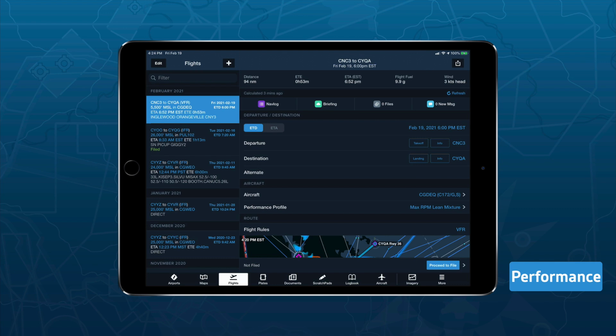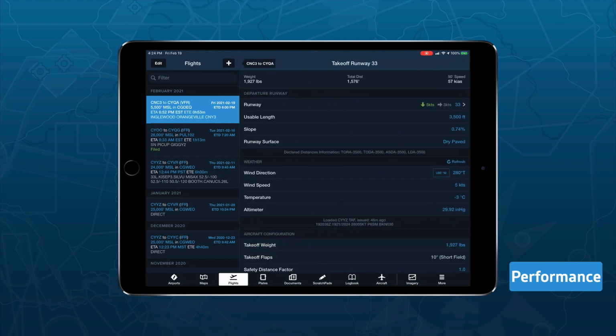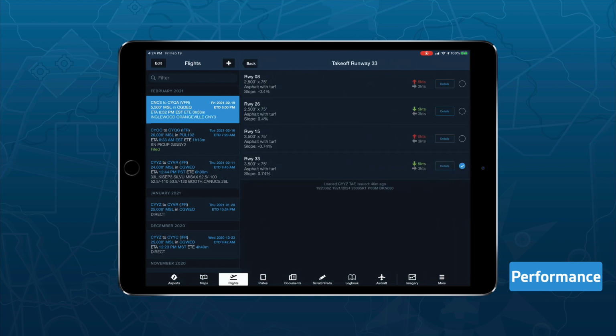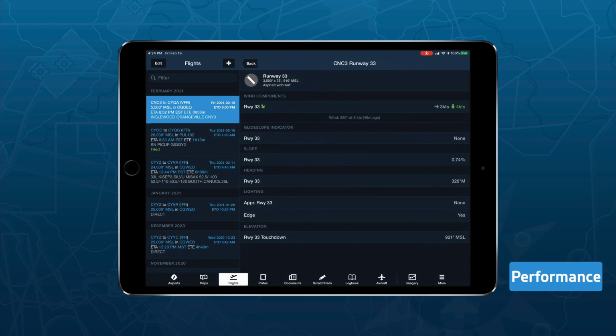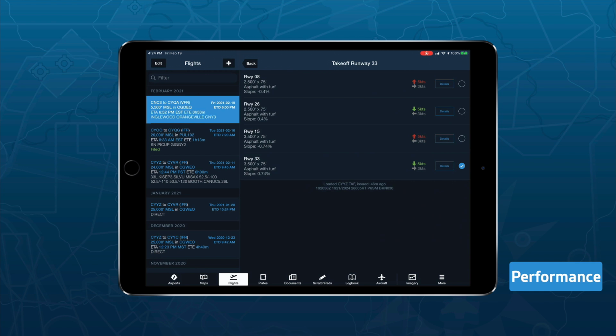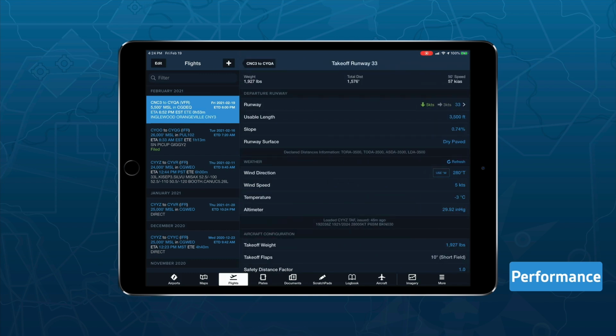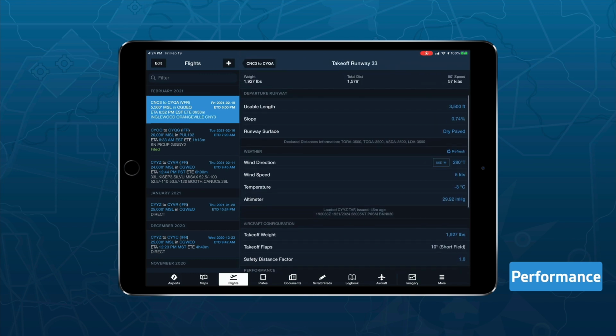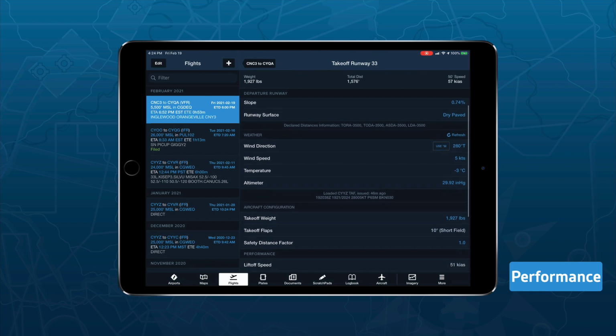And once you tap on those, you actually get takeoff and landing performance data based off of your aircraft performance database. So you get a lot of great information here, quick reference, the types of runways available to you at your departure, all the information regarding those runways, whether they're asphalt or turf, the slope, usable lengths. Your weather information is also included here, wind direction, speed, and temperature. You can input an altimeter setting, and it actually tells you where it's getting that altimeter setting from.